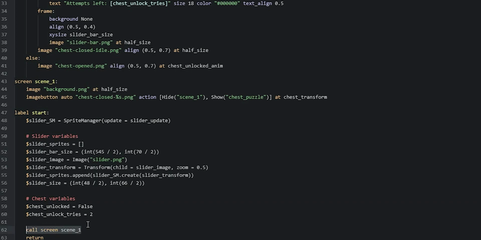Next, we're going to create the safe zone sprite. And for that, we can create a few empty lines underneath the slider variables. And then we're going to create a new comment and call this safe zone variables. And then we'll create the image for the safe zone. So we're going to say safe_zone_image is equal to Image, and the path to this image is safezone.png. And then we'll create the transform. So we're going to say safe_zone_transform is equal to Transform.